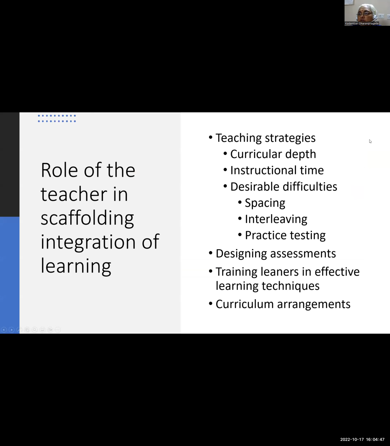So when we look at the role of a teacher, as I said, there are teaching strategies, assessment strategies, and curriculum arrangements. This is where we step in as teachers. Some of the teaching strategies we can employ: go into depth of the subject. This might seem a little contradictory to what you commonly read in literature, that we look at more breadth than depth in undergraduate medical education. But that is not completely true. For some concepts to develop, some amount of depth has to be ensured.